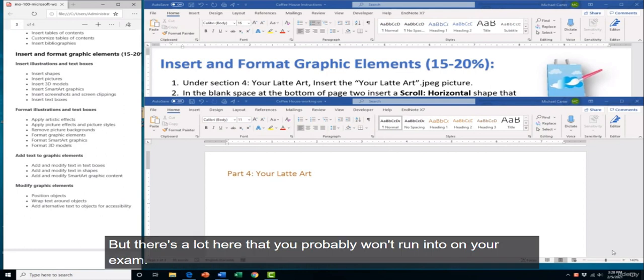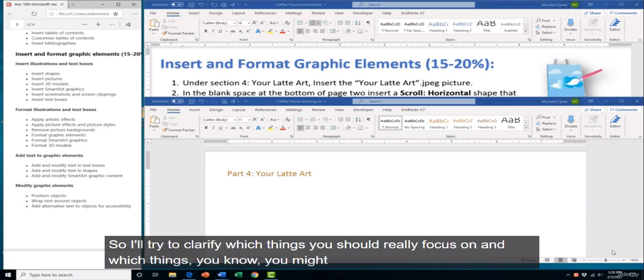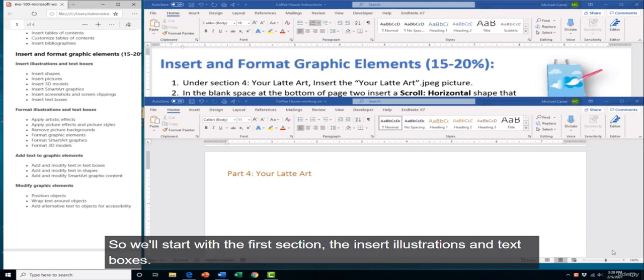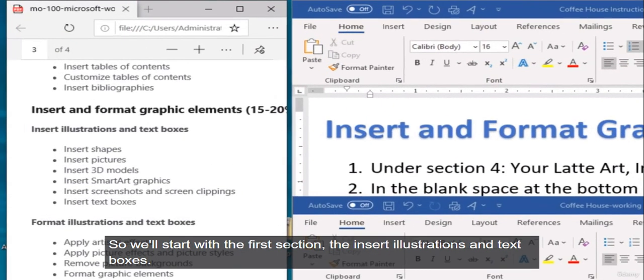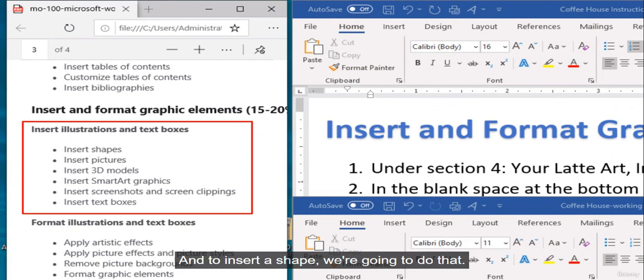But there's a lot here that you probably won't run into on your exam. So I'll try to clarify which things you should really focus on and which things you might have to focus on more if you were doing a PowerPoint exam and not so much your Word exam. So we'll start with the first section, insert illustrations and text boxes. And to insert a shape, we're going to do that second.